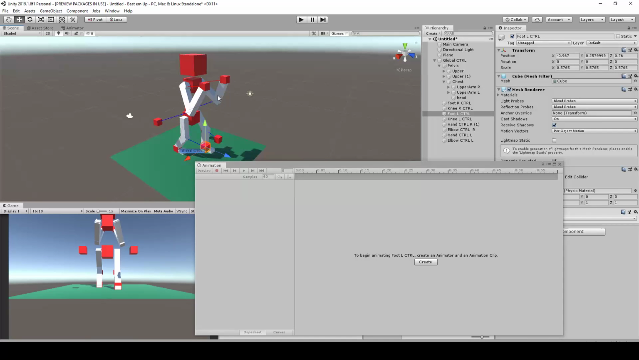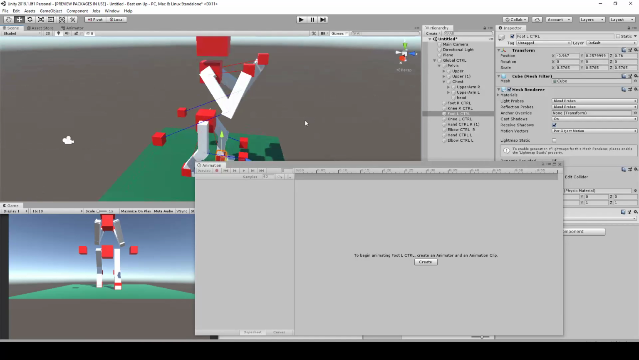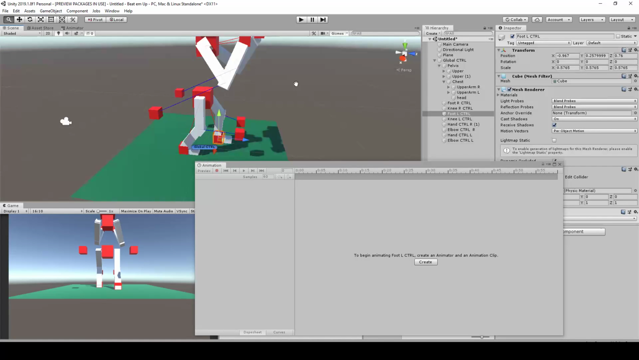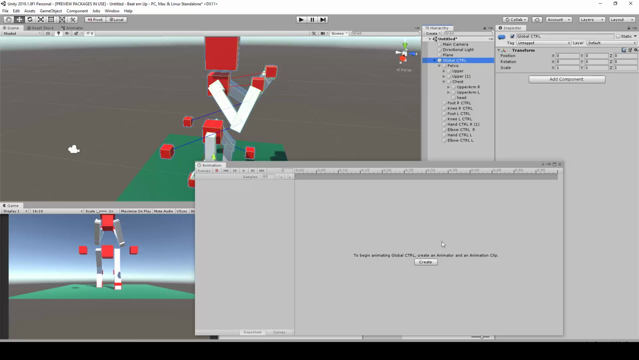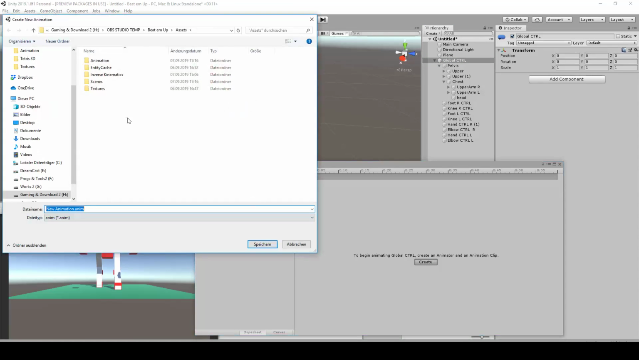If you don't like these little lines over here, you can always go and disable the debugger on the upper and lower parts, like upper arm areas and upper knee or foot areas and so on. Okay, so once again, with global control selected, which is ultra important over here, you just click on create, go to your animations folder and create a new one. I'm gonna name it maybe TUT for tutorial, and then I'm gonna put in something like idle.